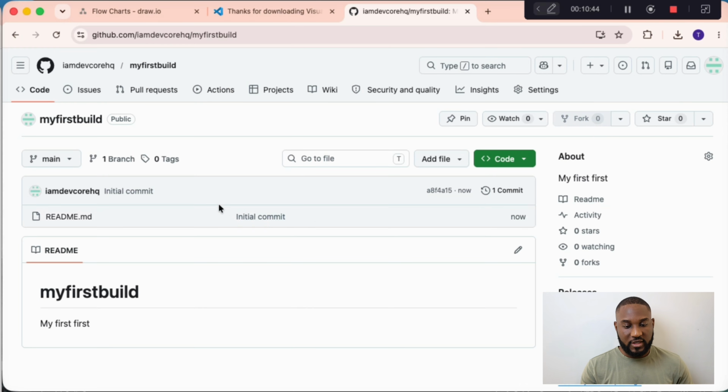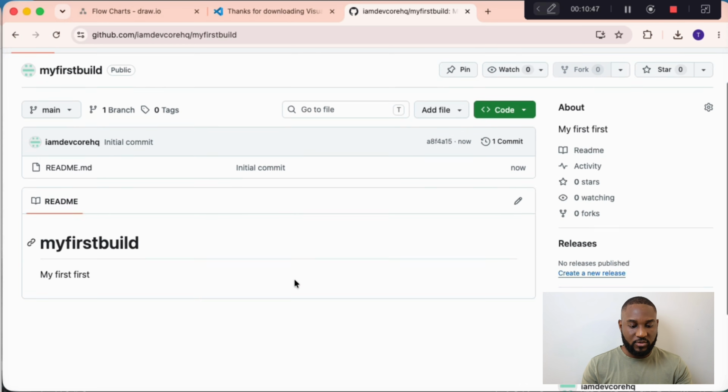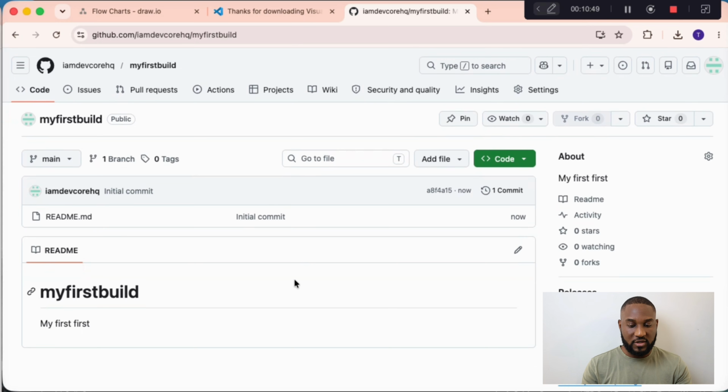Your repository is being created. Yay, your repository has been created. Now you just created your first GitHub repository. That is awesome. Now the next thing you need to do is, how can you bring your repository into where?